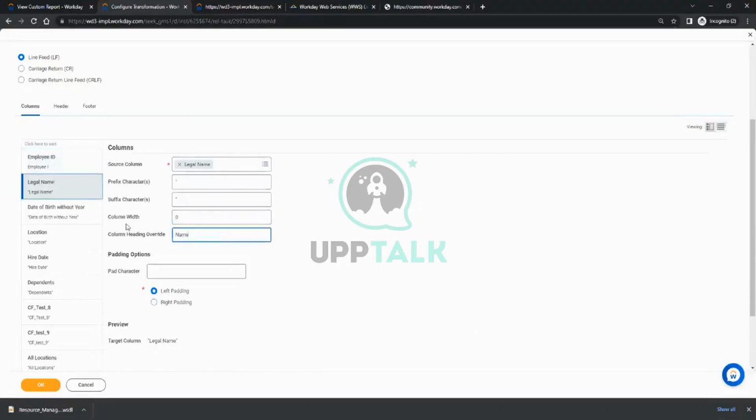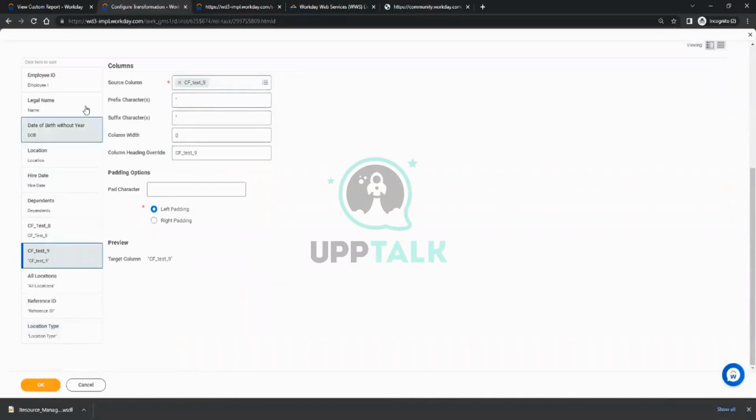Then legal name. Say I want here only the name, and I want to remove the codes for date of birth. I will say I want to make it Bob. Remove the codes for location again. Remove the codes for hire date. Remove the codes for dependents. And then let's keep the rest of the things as they are. I'll click on, but you can configure as per the need.